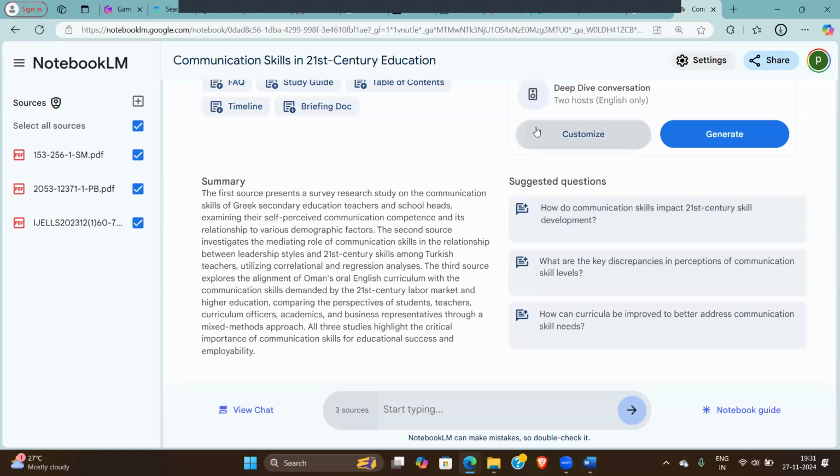So yes, as I was saying, a recent feature that has been added is that it would allow us to convert the file or the text content of these documents into an audio podcast. So if you can see here, it says deep dive, two hosts, English only. It takes a little bit of time because it has to go through all the text content and then convert it to audio. And it can only work when I'm uploading a document for the first time.